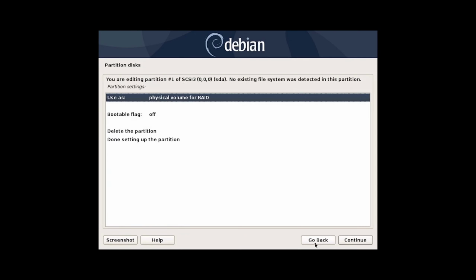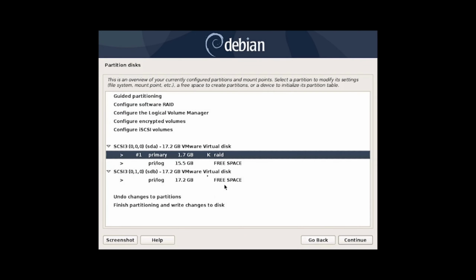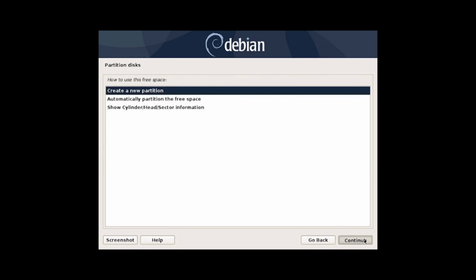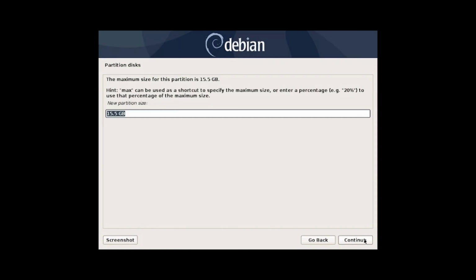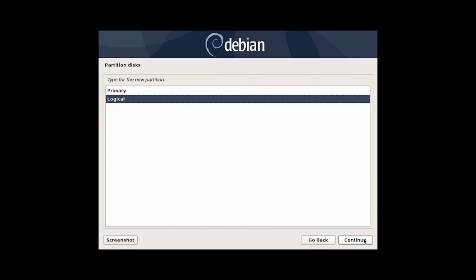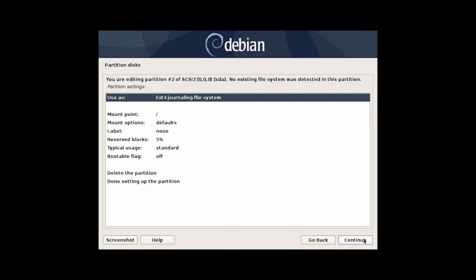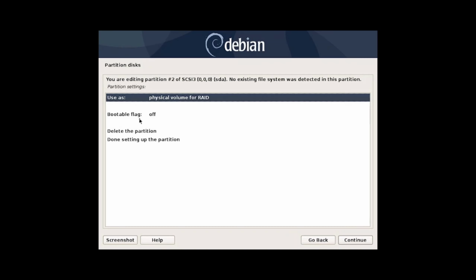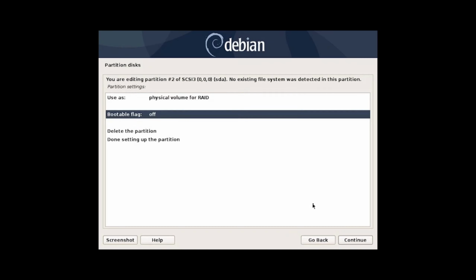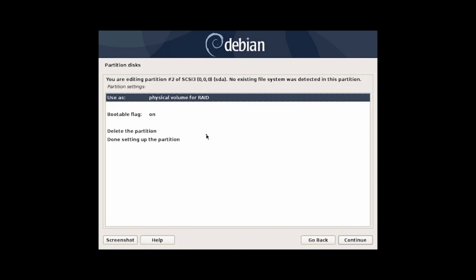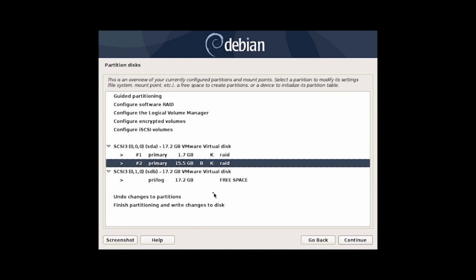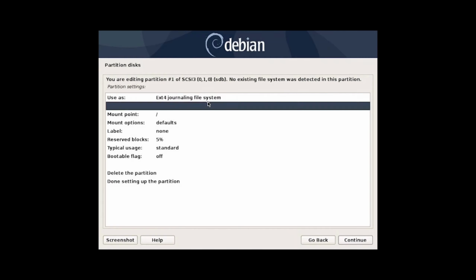First I have completed the swap area creation. Then I need to configure the root partition. Create a new partition. Then select the rest of the available size. Then press the continue button. Then primary. Once after, we need to select use as RAID partition. Physical volume for RAID. Then press the continue button. Then enable the boot flag on. Press the continue button. The same way we need to set up the second hard drive as well.